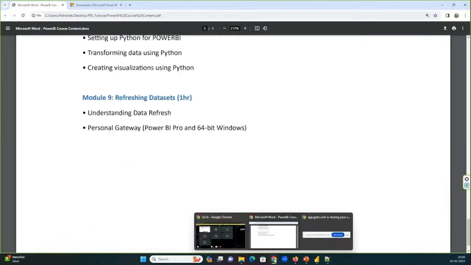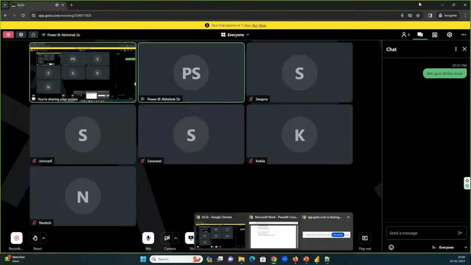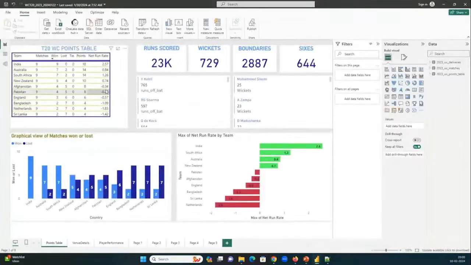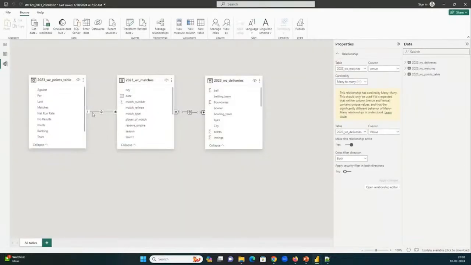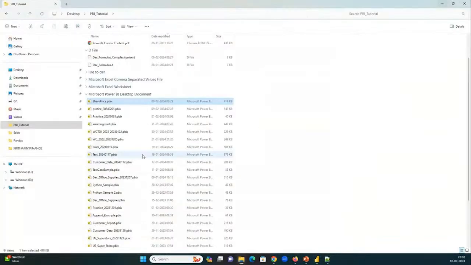Okay, let me continue. Sorry. I'll start with the basics, how to build the visualization. Even in this World Cup visualization, we have a deliveries table, matches table, and points table. All these tables need to be joined, and then the concept of joins will be explained, because our target is to make people who don't know coding understand coding. All the join concepts of Venn diagrams will also be taught.